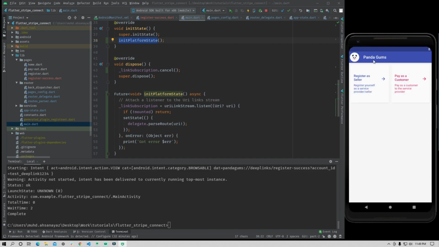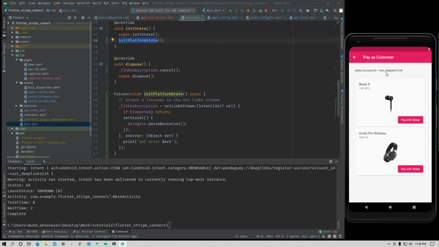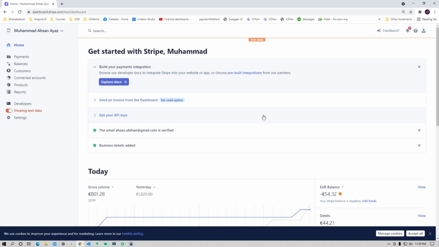And if I go back and go to pay as a customer, you can see that now we have the test deep link 1234, which means our deep link is working perfectly fine now. And that is awesome. Alright, we'll now test it with a real account ID.